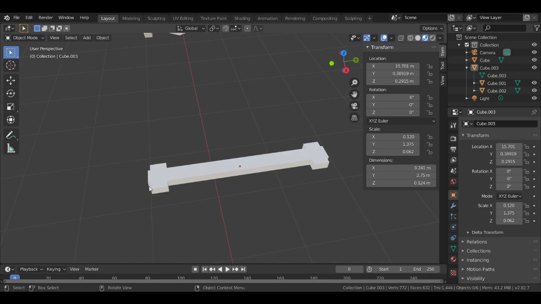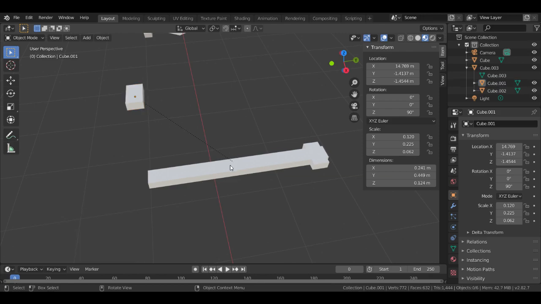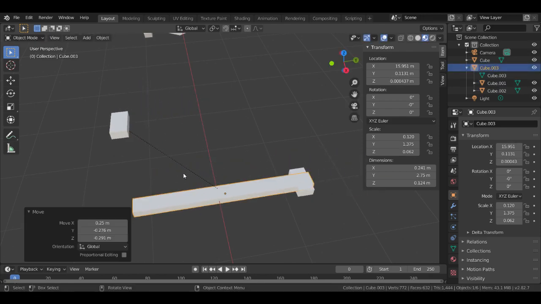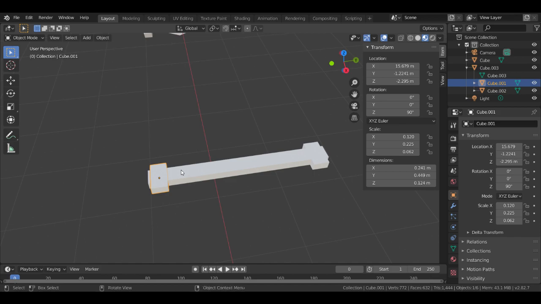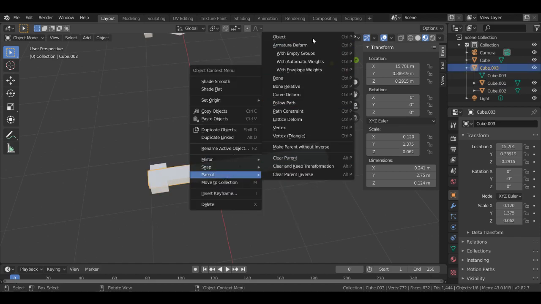Okay, let me not mess with that. So I could do this, but if I move this, it's still combined. I don't know how to unlink it now, but I physically don't know how to unlink them.